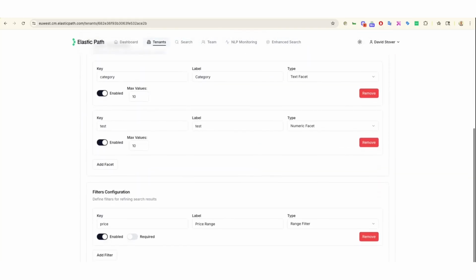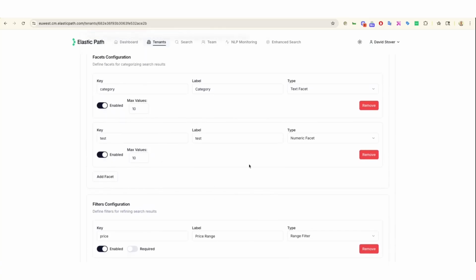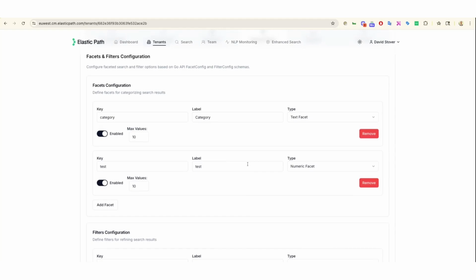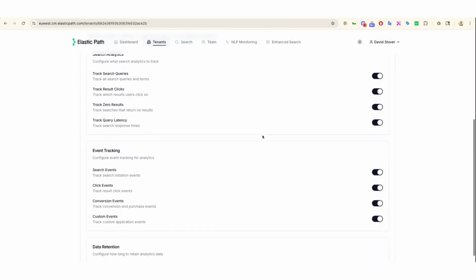Facets and filters. So of course, the seller has the ability to configure their own facets and filters within inside of the search service. Filters in this case, for instance, could be price, category could be the facet which is configured, etc.